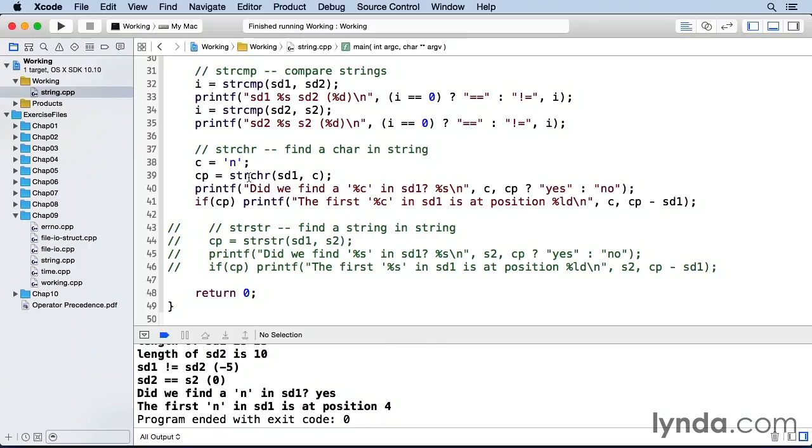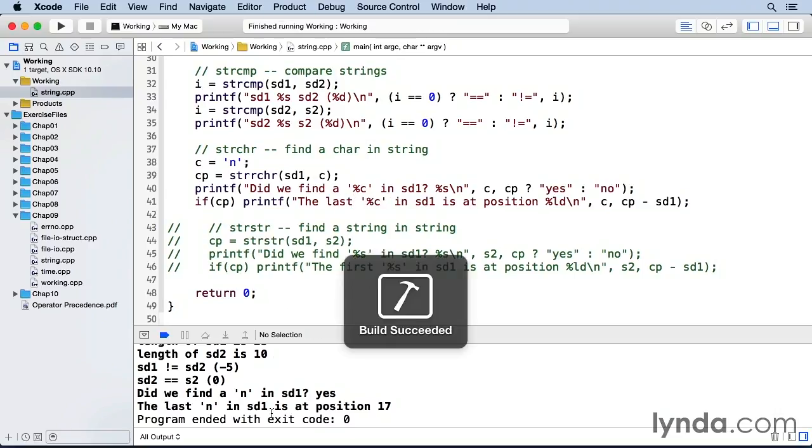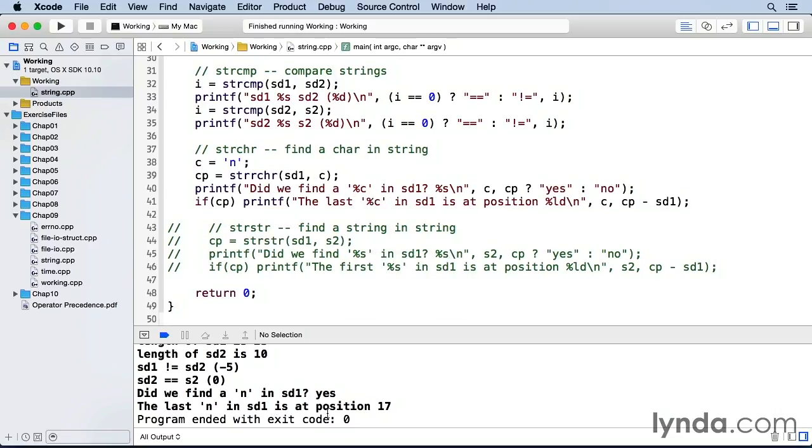There's another version of this, strrchr, which searches from the right-hand side, and it'll find the last position. And so, in this case, the last n in SD1 is at position 17.